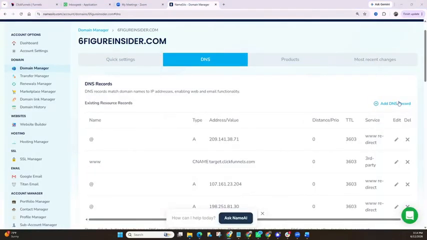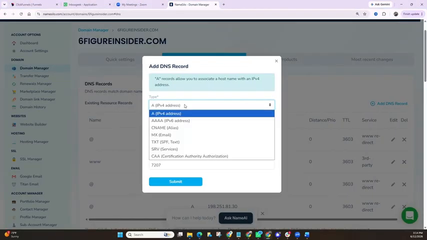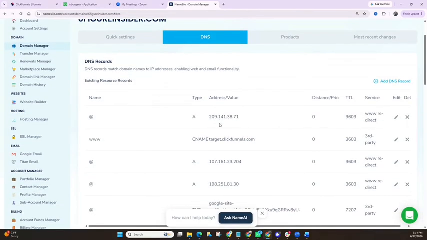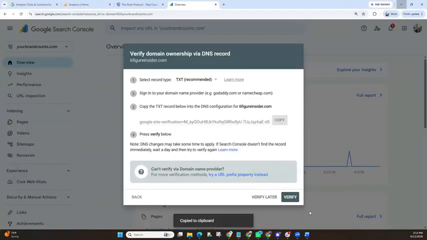I'm going to go to add DNS record. And again, remember it said TXT record. The name is going to be at, that's for your domain. And then you're going to put in the text record and then hit the word submit. Okay, so that's all I have to do. I just have to follow that step. And again, if you don't want to do that on your own, have your tech person do it. And then you'll choose verify.